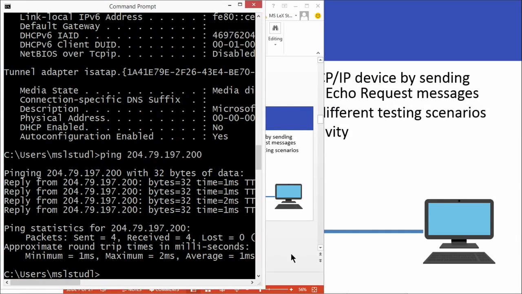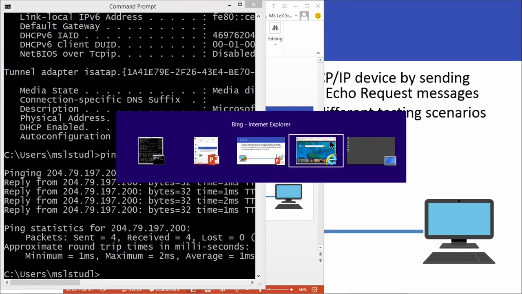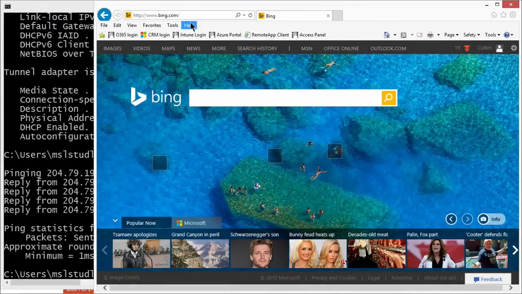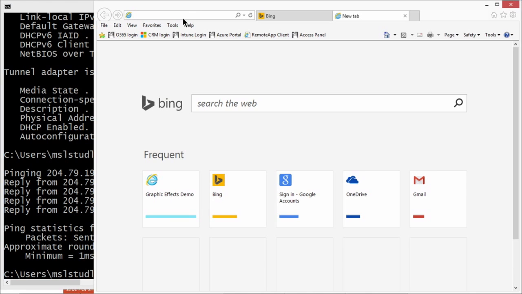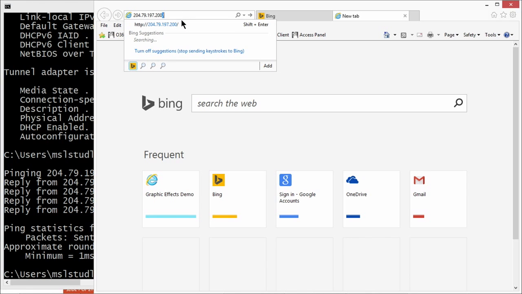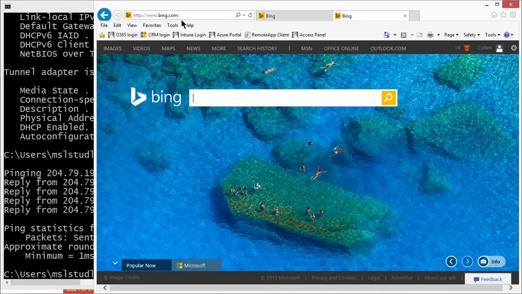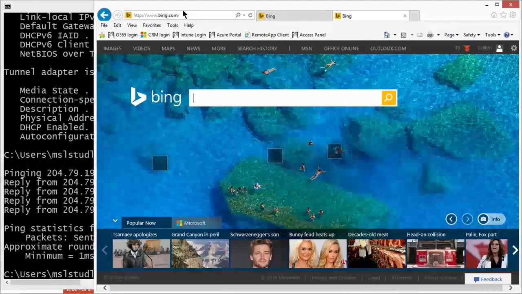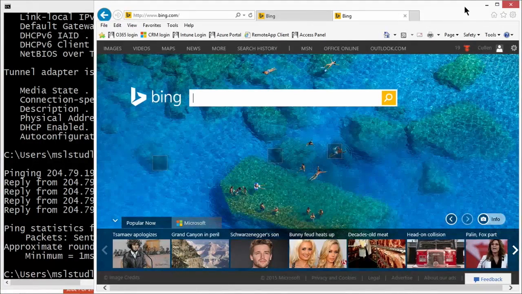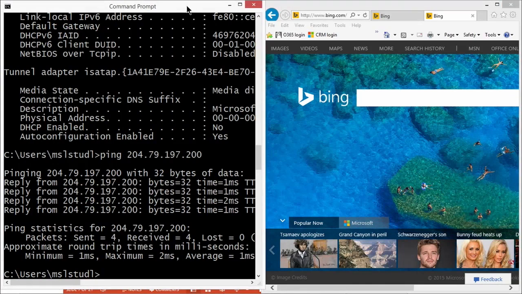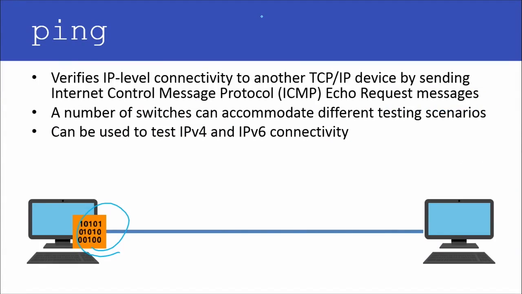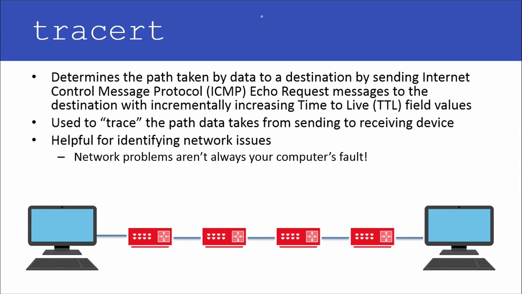If you don't believe me that we were using Bing, I'm going to show you. So I'm going to open a new tab so you can see that I'm honest, and I'm going to go ahead and paste in the IP address there. If I hit enter, look at what comes up. Bing. Pretty cool. Pretty cool stuff. All right, so let's go ahead and head back to the presentation here. Next one's traceroute. It's tracert is what it looks like, but we call it traceroute.